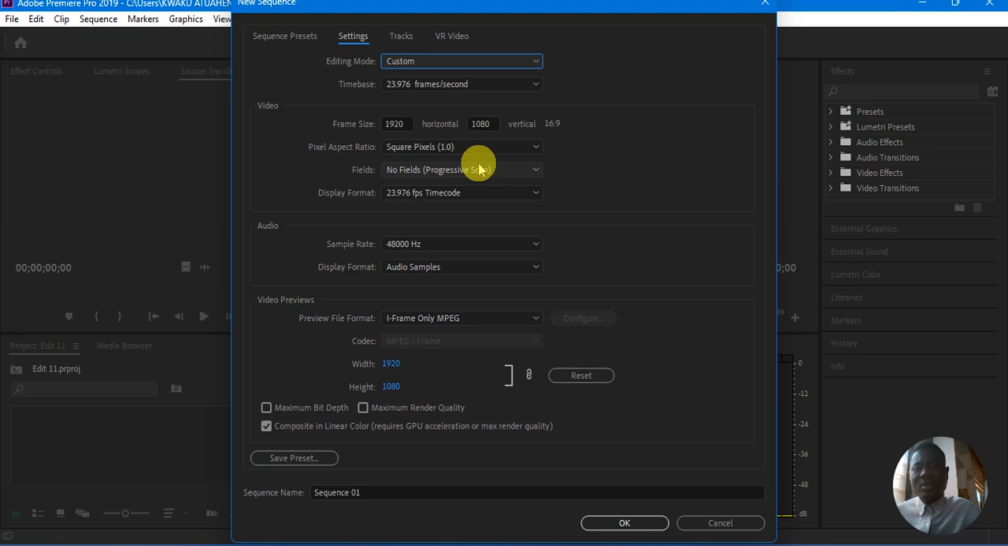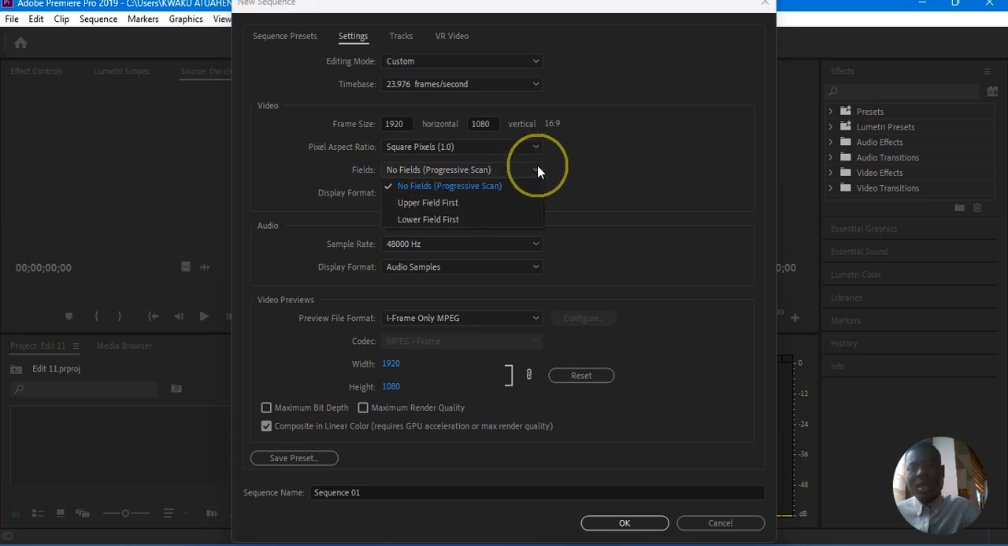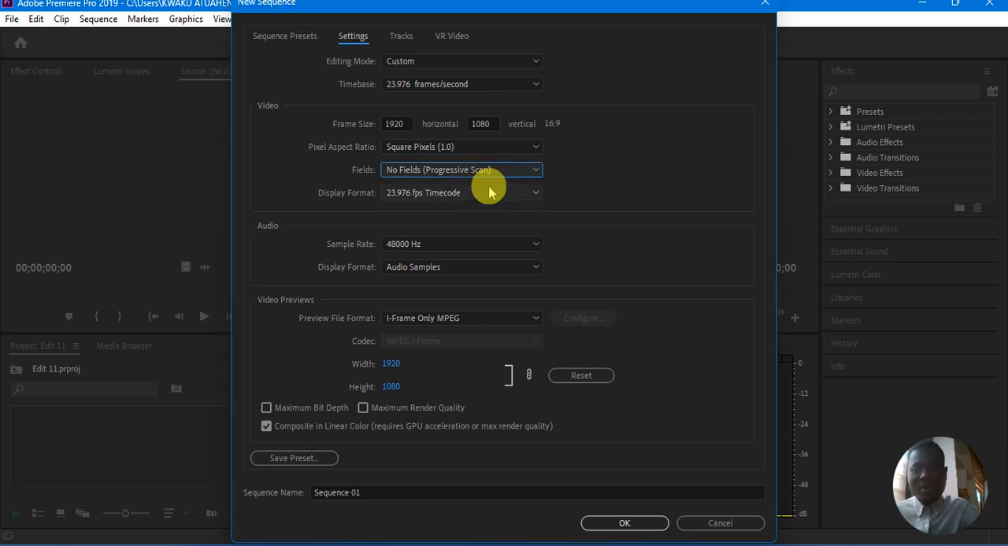The next one, field. We are going to select no field, in brackets progressive scan. So we are going to select the first one, leaving it unchanged. And when we say no field, what does it mean? This is also the standard for modern digital video, ensuring sharper frames.